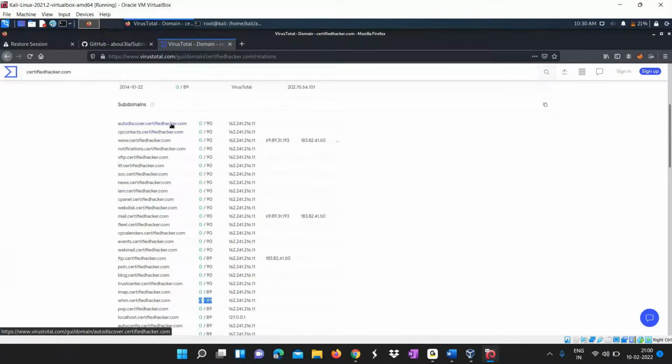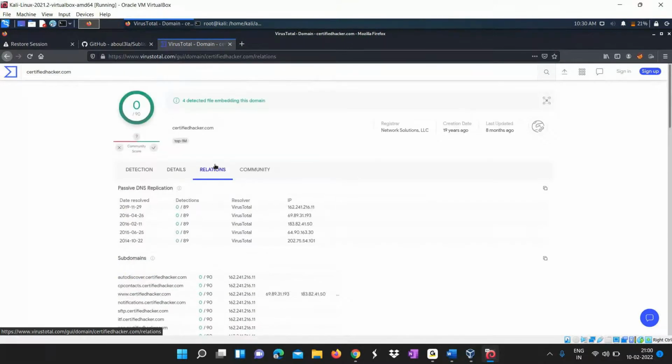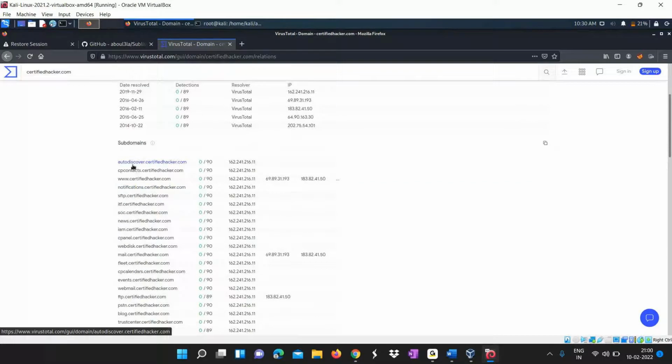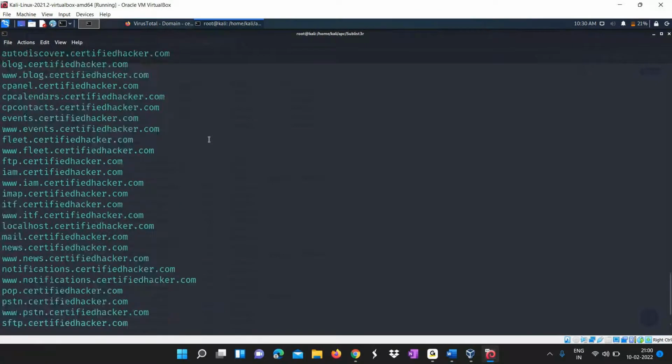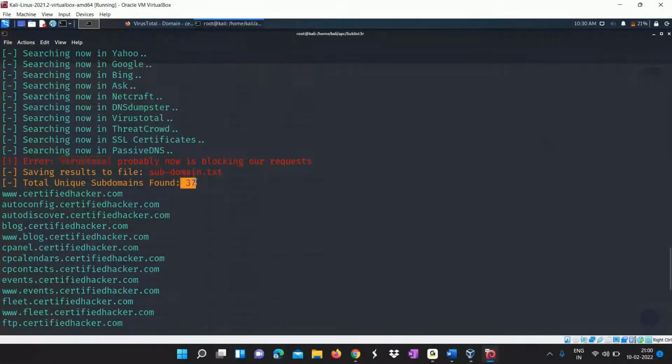You can give any other domain also. It gives you the subdomains too. Okay, and let's go and see the results. Yep, this is also completed. We found 37 subdomains over here that belong to the target.